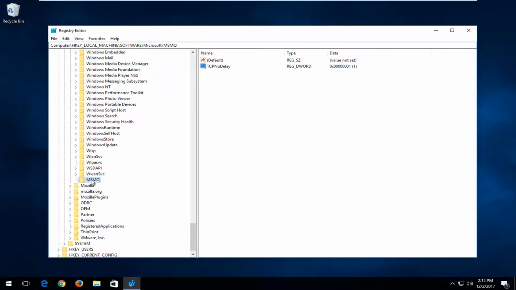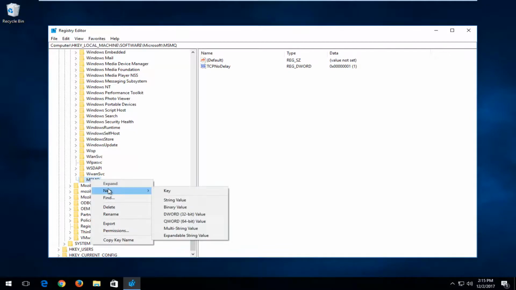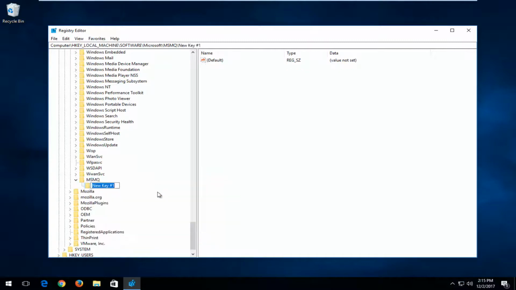And now we want to expand the MSMQ folder and want to locate the Parameters folder. Now again, if you guys do not have a Parameters folder here, we're going to right click on MSMQ, left click on New, and then select Key. And now you want to type in Parameters, PARAMETERS. Then you want to hit enter.